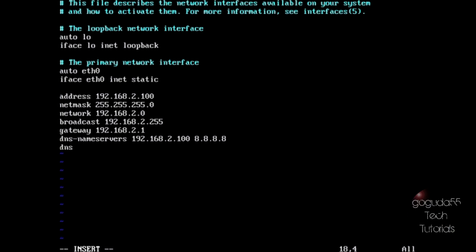Type in dns-search space, and this is where you are going to create the name for your domain. My domain name is just going to be Goguda for the purpose of this tutorial, so I'm going to type in goguda.local. Most domains have the .local after them, it's just customary. Basically put the name that you want your domain to be recognized in Windows as .local. Once you've done all that, hit escape on your keyboard, hit colon, and type in wq to write and quit, and hit enter.